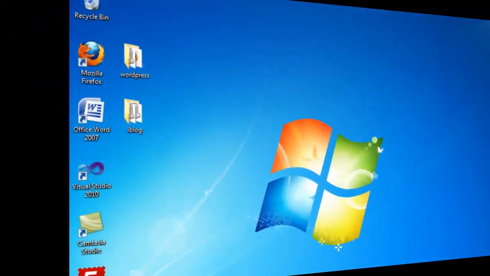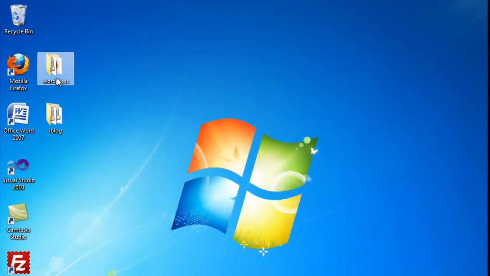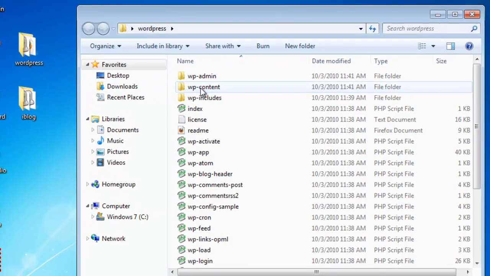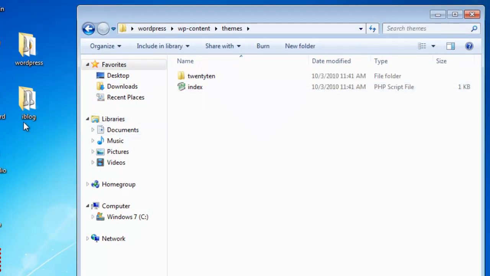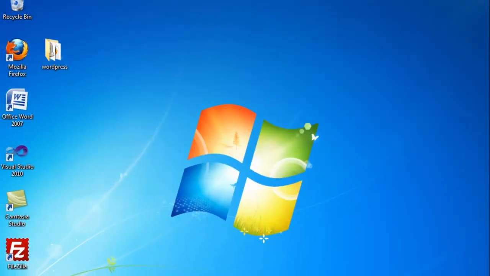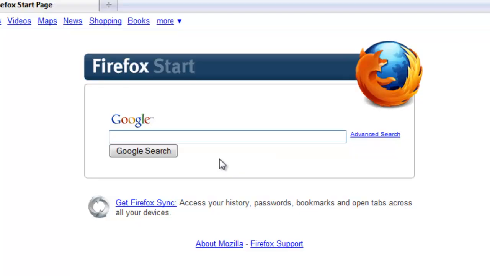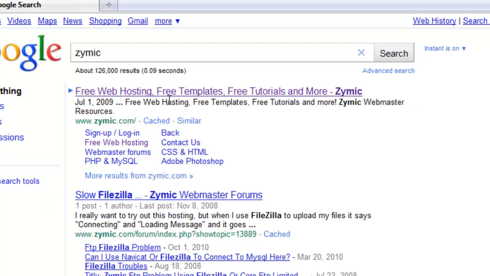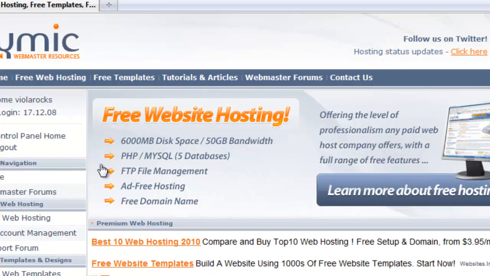I'm already presuming that you have a web host and that you've downloaded the iBlog and WordPress, and you also have an FTP client. We're going to go into WP Content and Themes and copy the iBlog folder into the WordPress folder. Then we are going to find our web host.